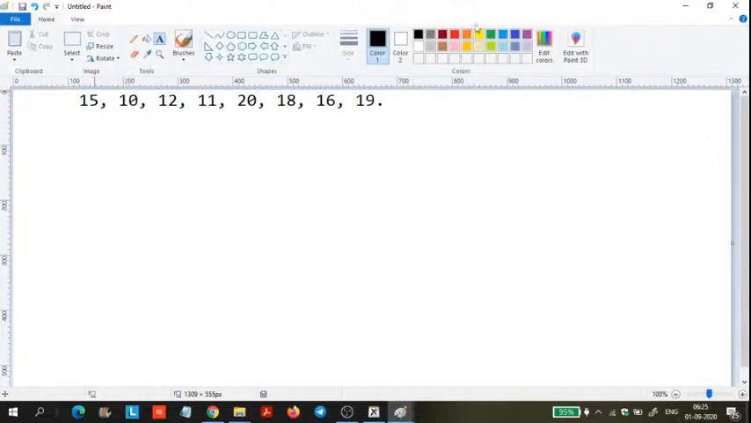Okay, so here what we can do is, this is the pre-order they are given, right? And we know the root is 15.